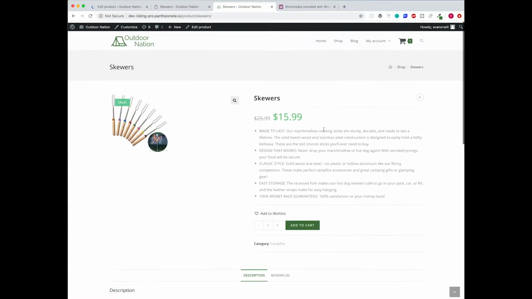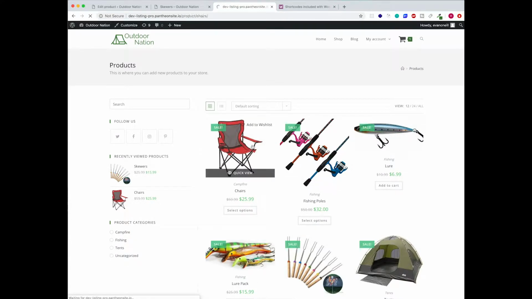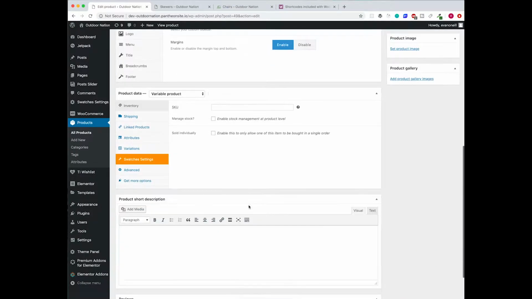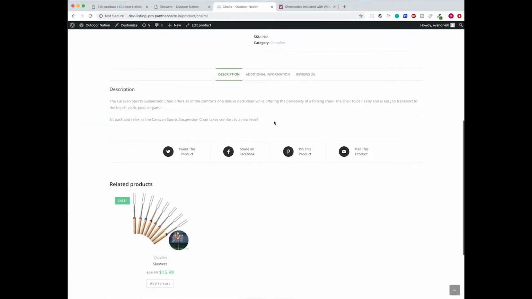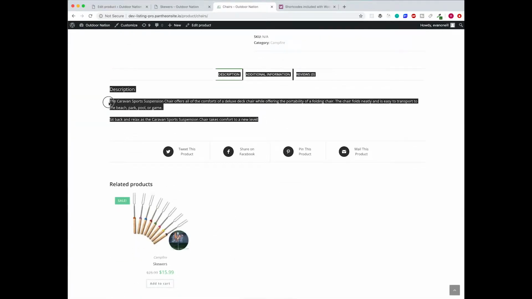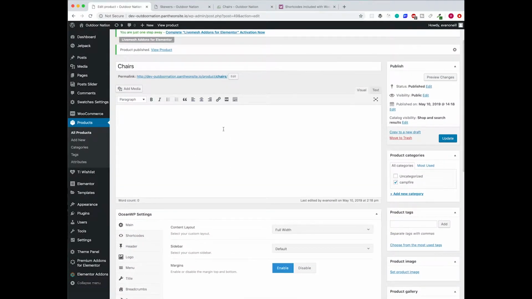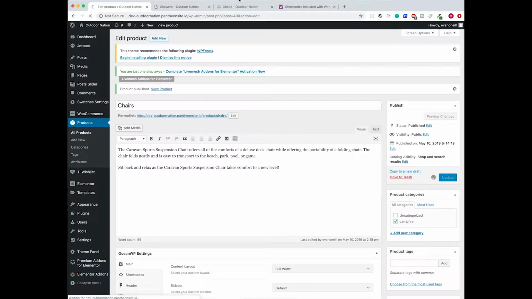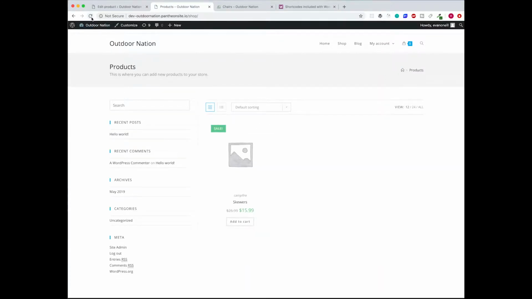And then what I'm going to do here is I'm just going to get our descriptions from these other chairs. Going to add this to the short description. And then I'm going to add this to the long description. All right. And we can update. So let's take a look at it. We'll go to shop.